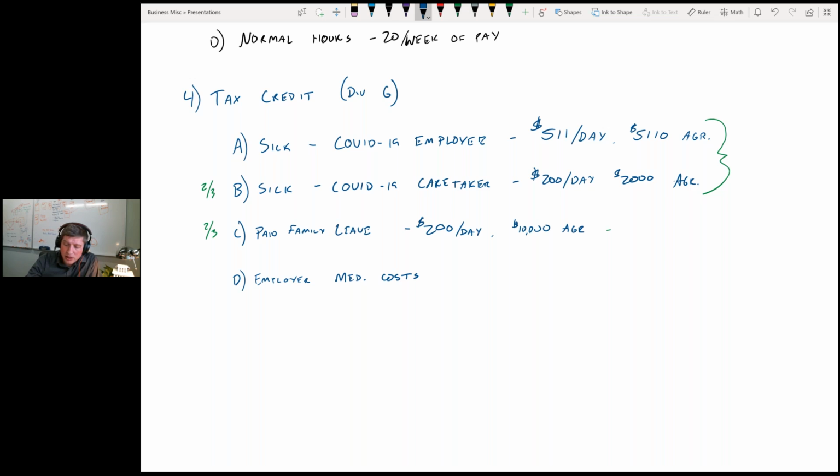The employer medical costs increase the amount that you get back. So in other words, you could get the total 5110 for an employee, plus you could get the medical costs. You could also have on the paid family leave, you could get the total $10,000 in aggregate for somebody, plus you could get the medical costs back.